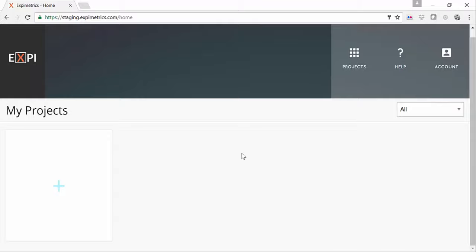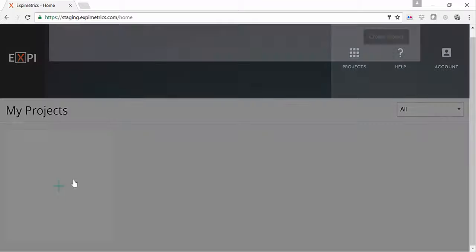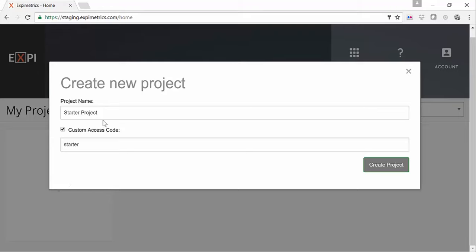To get started, click on the plus sign, and you should be able to create a project name and also an access code. What does this access code do? Well, the access code gives the participants a specific access code to enter in their mobile app in order to access your project. So once you've thought of a project name and an access code, you can then go ahead and click on Create Project.